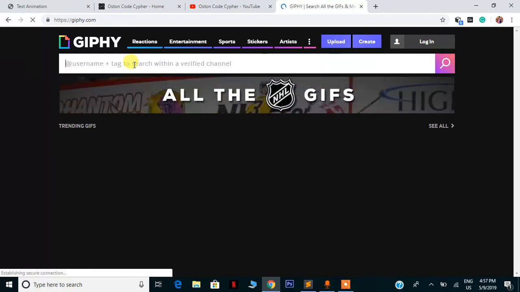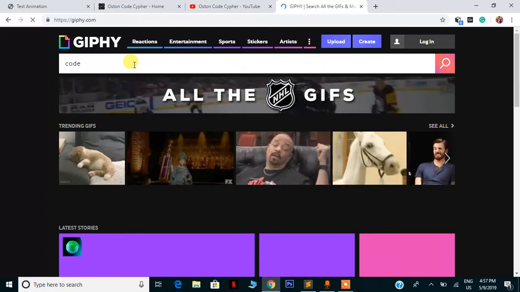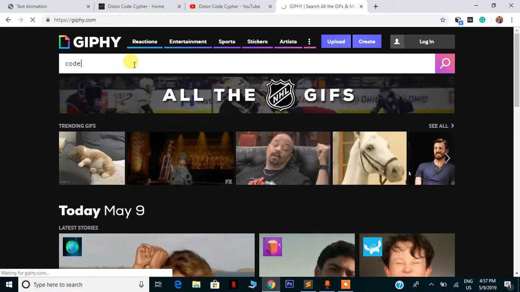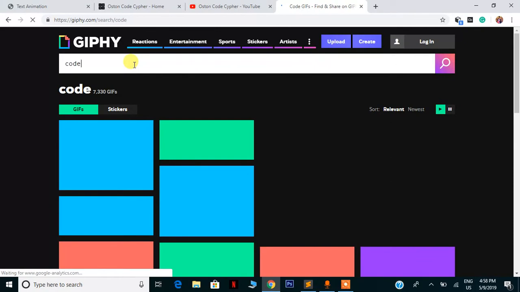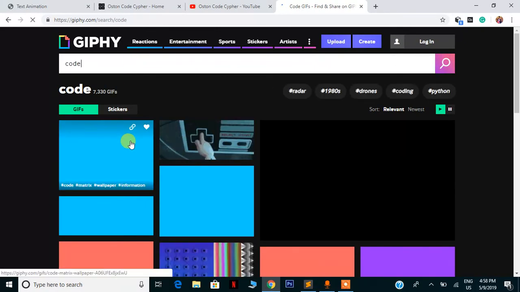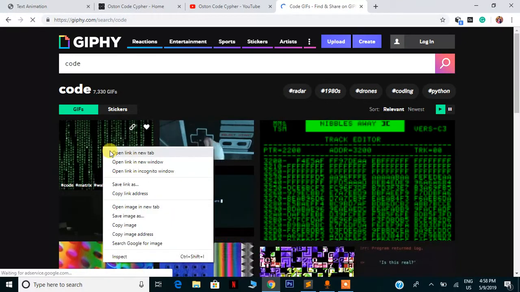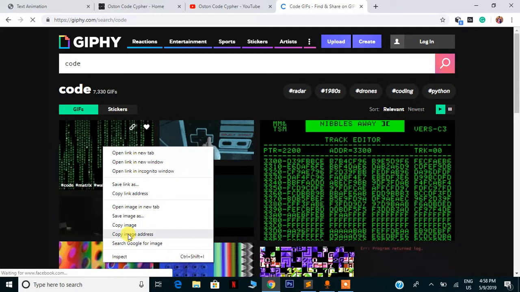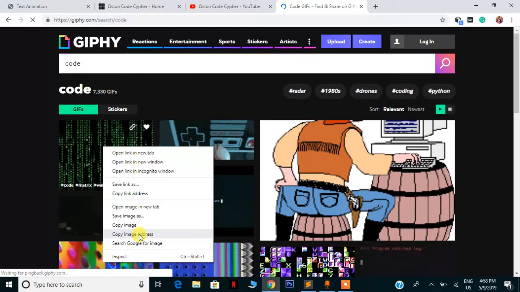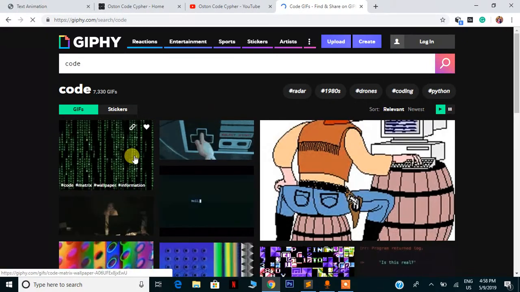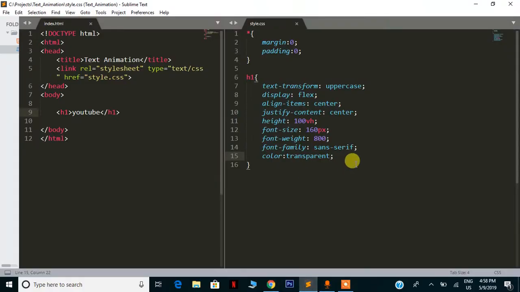that I use. It has code, something like code, so let me just put in code. Code, I think, should be the first one. Yeah, so code, I'm just going to right click on the image, and I say copy image address. You can see there are a lot of animations that we can use, but I decided to pick this one. You can choose yours.